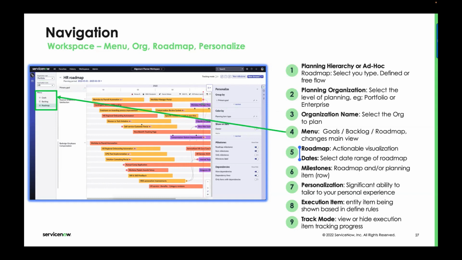So these are the actual core menus. I'm on roadmap here, so you're seeing the roadmap in the view. If you go to backlog or goals, you'll see that in the menu. So when you look at the roadmap itself, how do I construct it? You're looking at the core of what's been brought in because it's been prioritized.